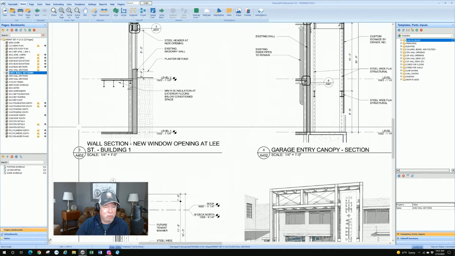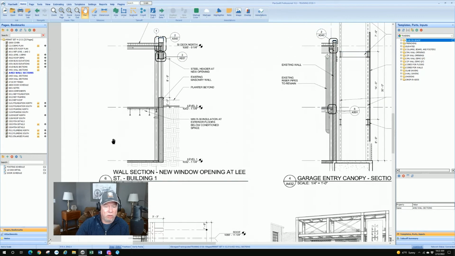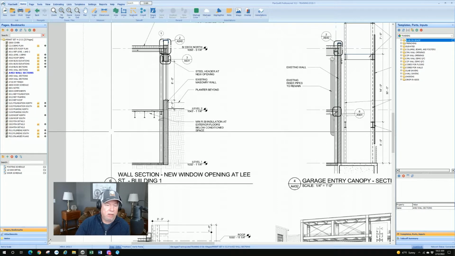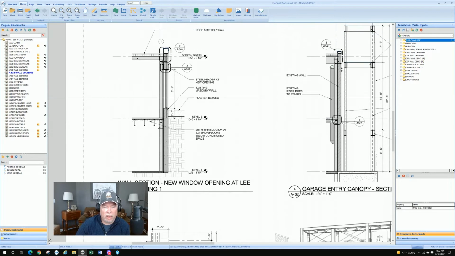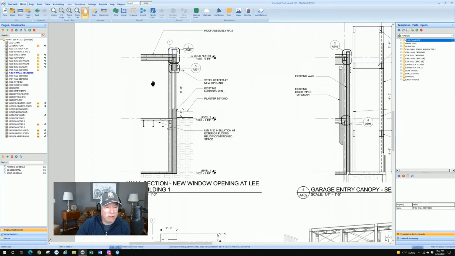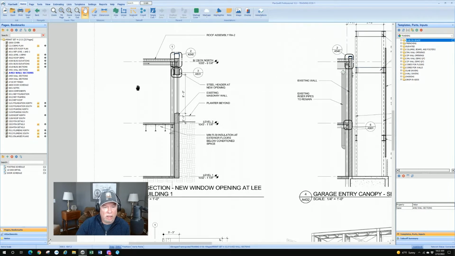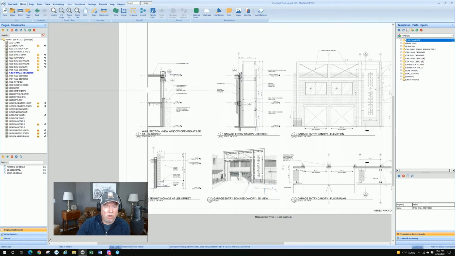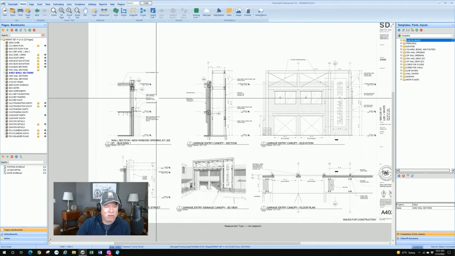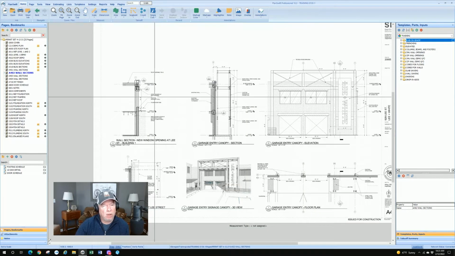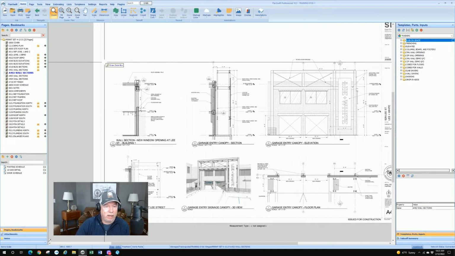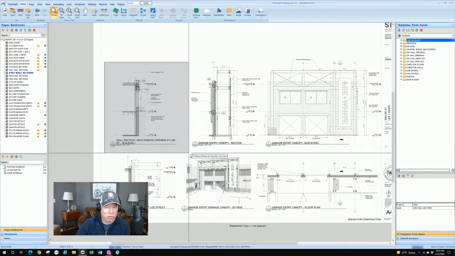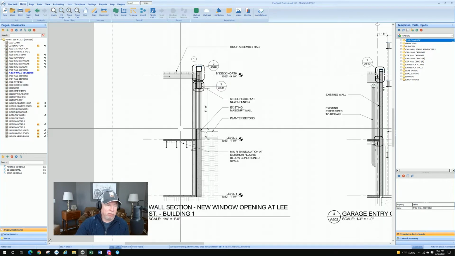Here, for example, let's say this wall section, new window opening, is important for me to save. It's got information that I'm going to need to go back to. So I'm going to zoom in exactly where I want. And if you have a hard time zooming, remember, you've got one of your icons under the Home tab called Zoom. Click on that. It allows you to create a window. Watch what I'm doing here. And you get that perfect zoom.